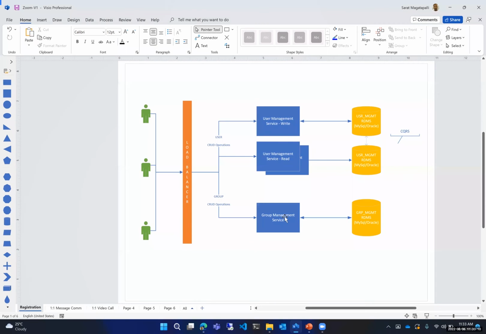It will say that meeting number 1 is scheduled from 10 to 12 on this particular day, which is, sorry, 6th of August. This has been invited to so and so people. All those details will be stored in this group management database. These are relational databases.